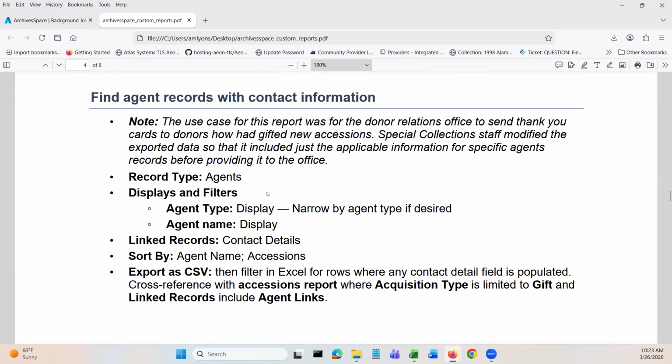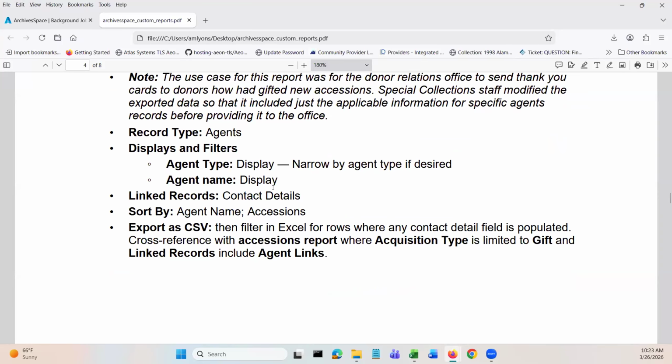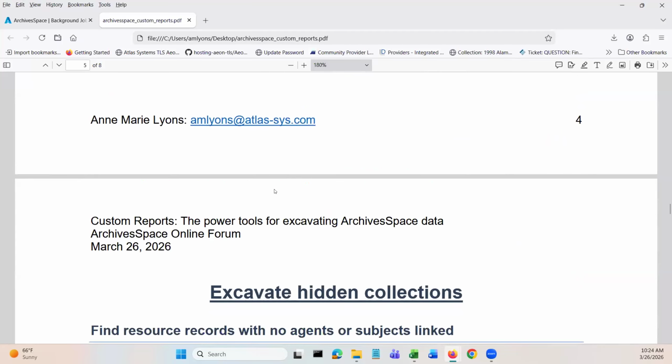Another one that came up is the archive with acquisitions that were given to them as gifts. They have a donor relations office that sends thank you notes to the individuals that donated, or corporate entities potentially that donate, or families that donated those gifts. So they run a report. This one is not very cut and dry. They have to do a little bit of cross-referencing, but it saves having to copy and paste the contact info out of the agent records into a separate document. So I thought that was a nice use of a custom report.